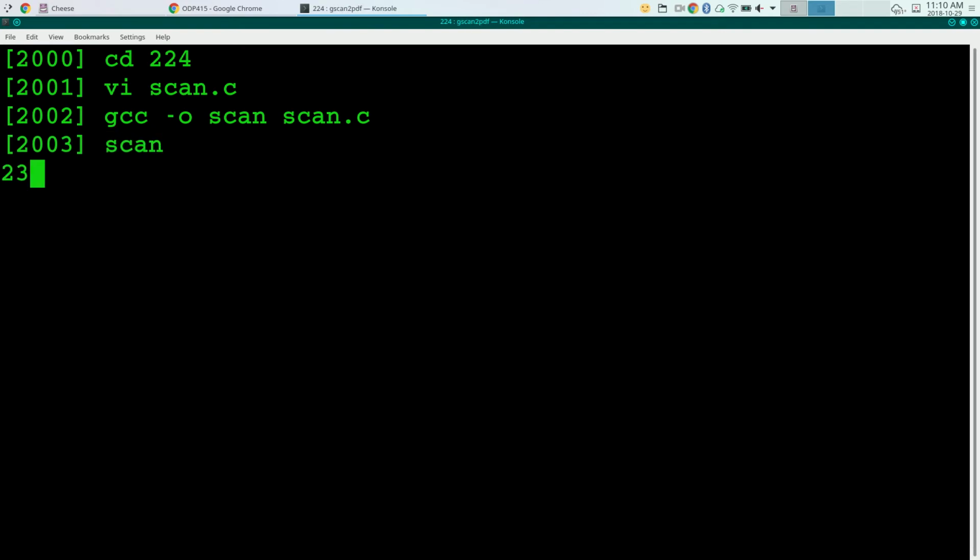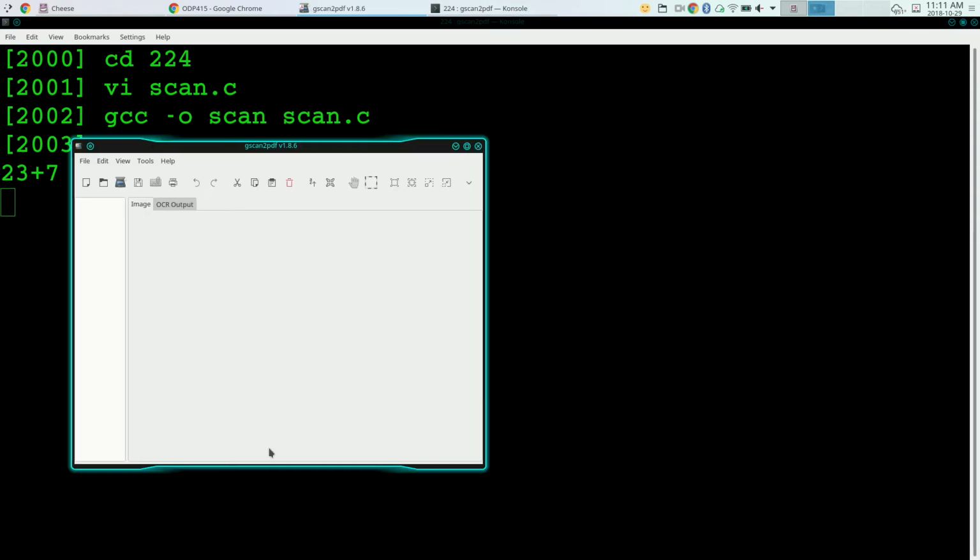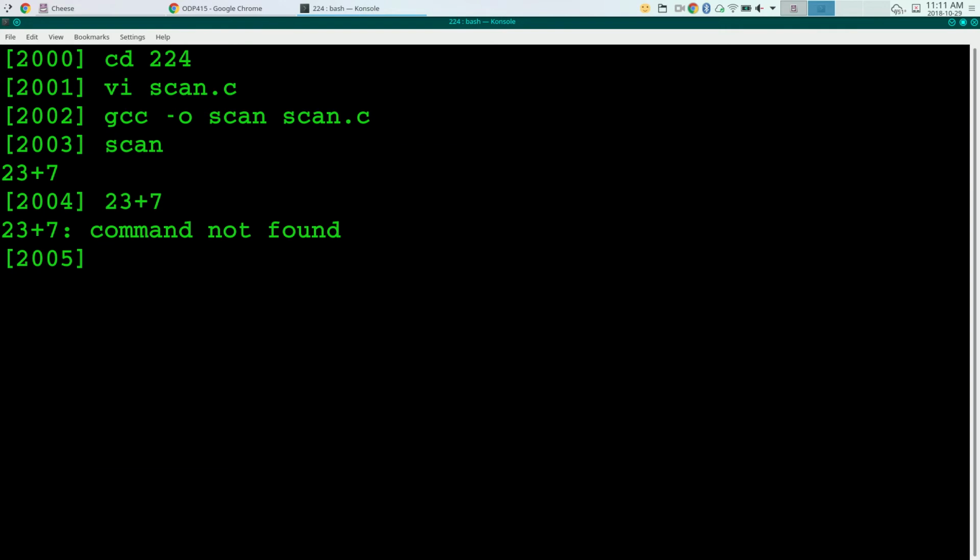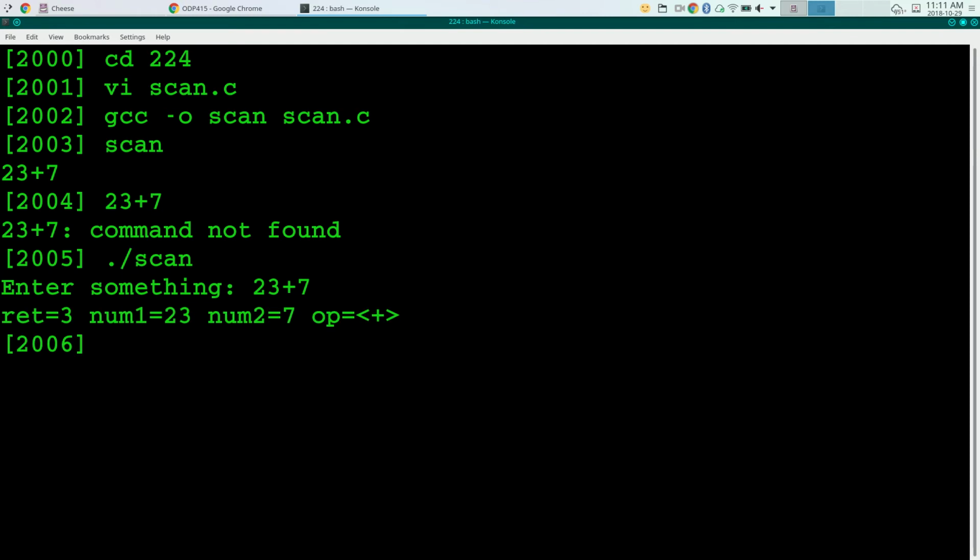So if I say 23 plus 7, oh, I knew it wasn't going to be that easy, because scan is an alias for me for using my scanner. All right, so 23 plus 7. scanf returned a 3. My numbers were 23 and 7. My operator was plus. That's kind of what we were hoping for.